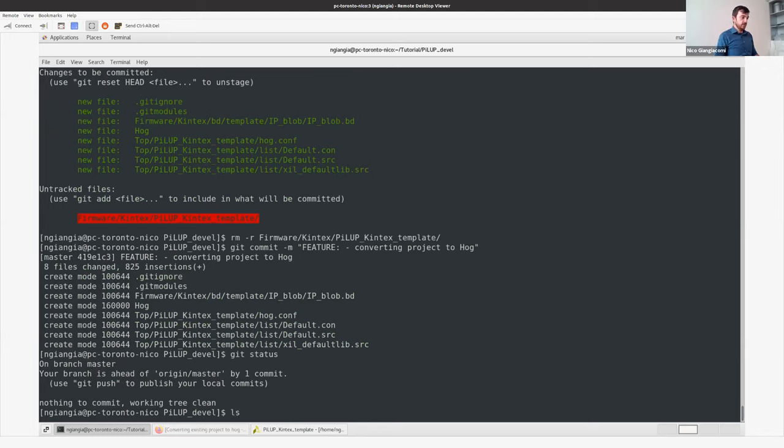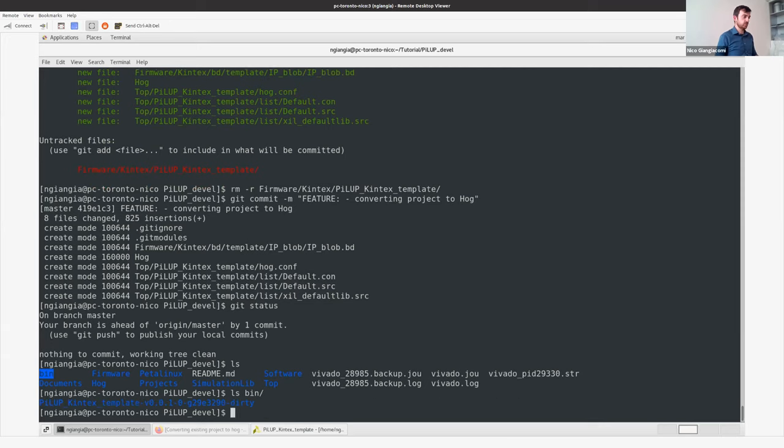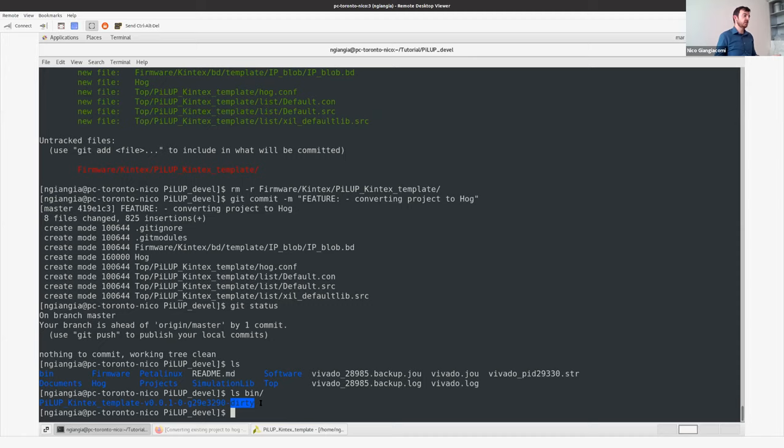And if we look at what's inside our project, we see that there is again the bin directory where all the output generated files are stored. If we browse it, we see that there is a directory called project name dash version dash previous git sha dash dirty. Why is the dirty suffix there? Well, because when we started synthesis earlier, we didn't commit anything, so the repository was dirty.